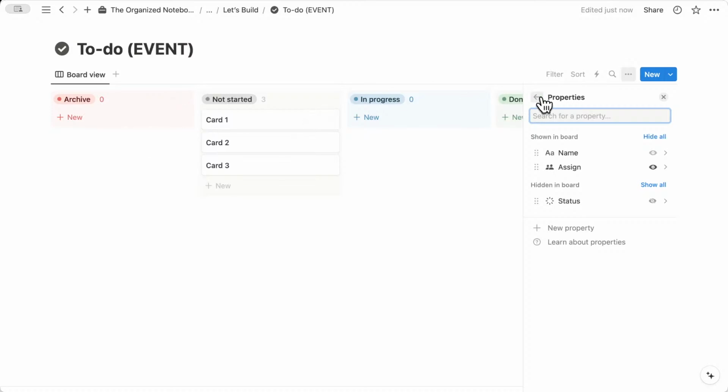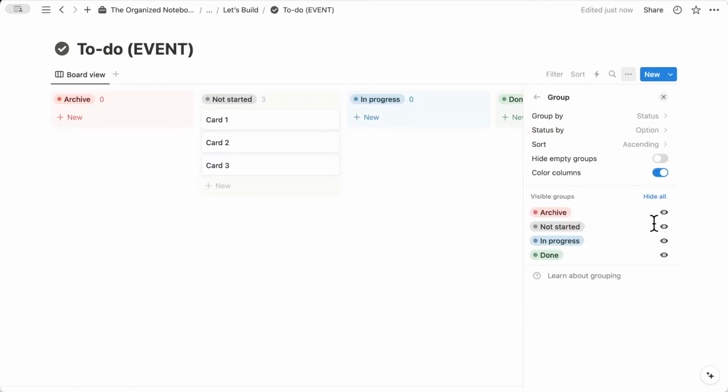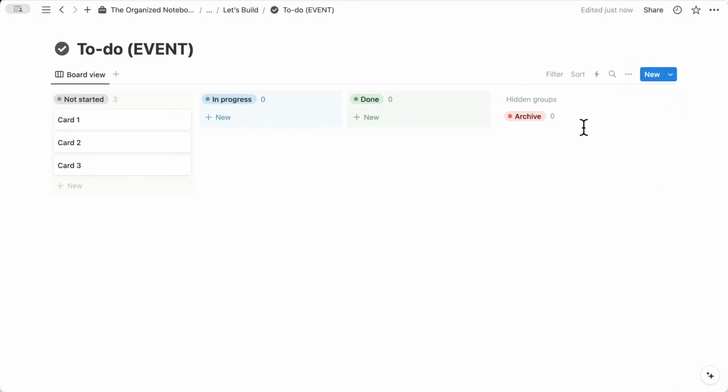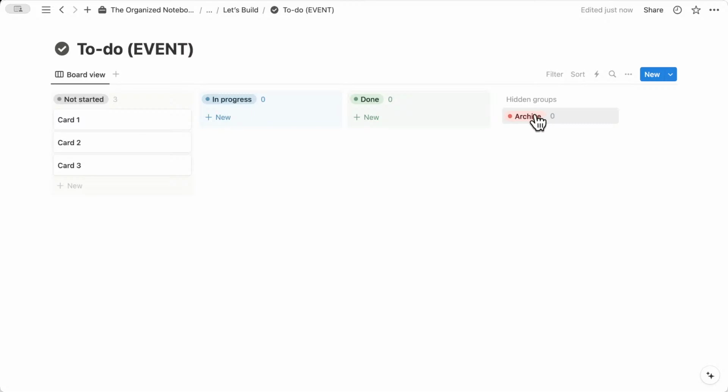don't necessarily want. So we're going to go to the group here, and we're going to hide this one. And what that does is that now archive is a hidden group, but you can still drag cards in here like this and open them up and take them back out. So it's very useful to have an archive inside a hidden group like this.